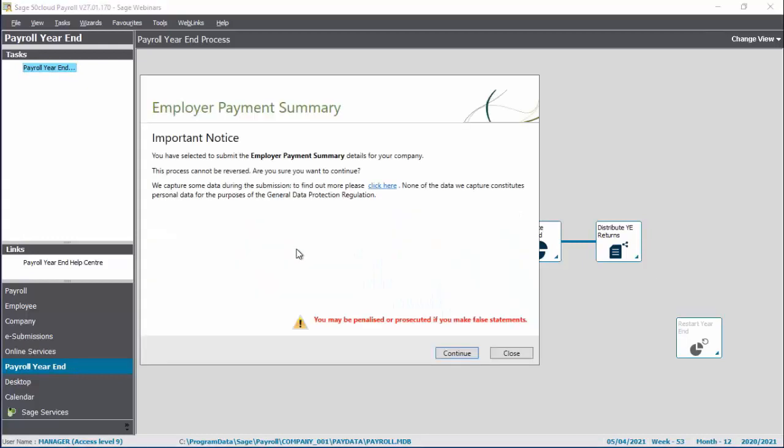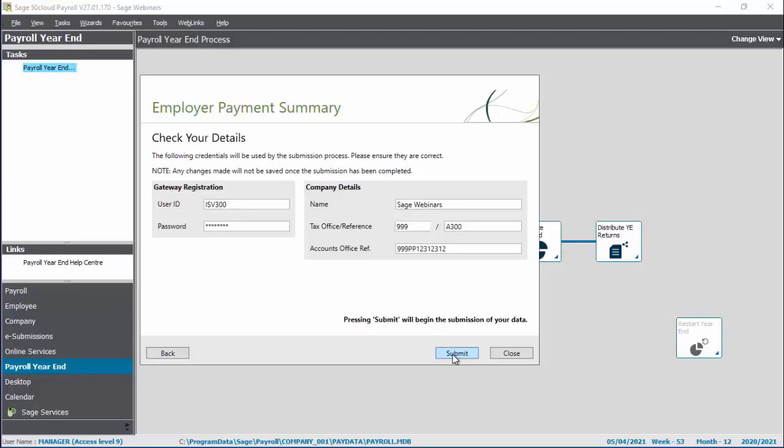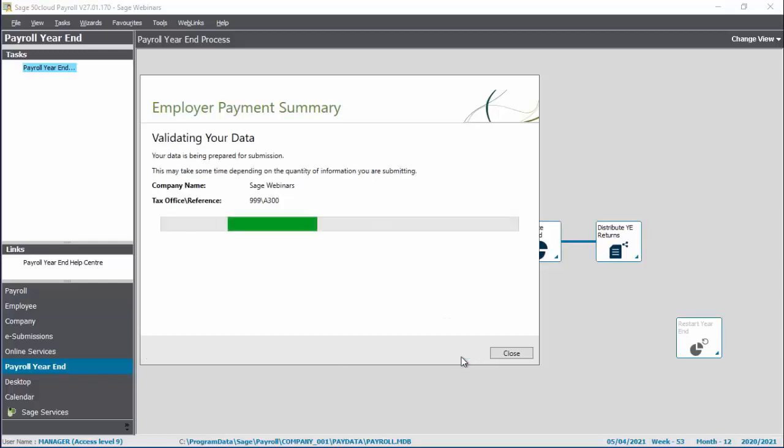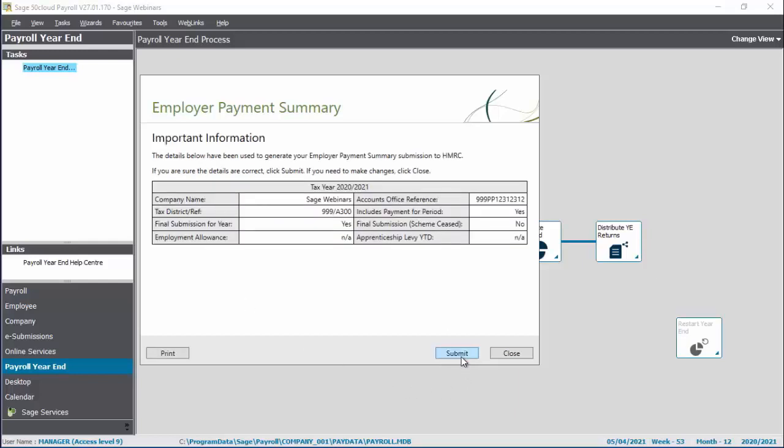And as you can see, that's taken us into the Employer Payment Summary screen. I'm going to click on Continue. And we have here our gateway registration and company details. So I'm just going to click Submit in order to give us the important information screen. And this is where you see the indicator for final submission of the year. This is where it shows yes. And that's essentially what we're submitting to HMRC.